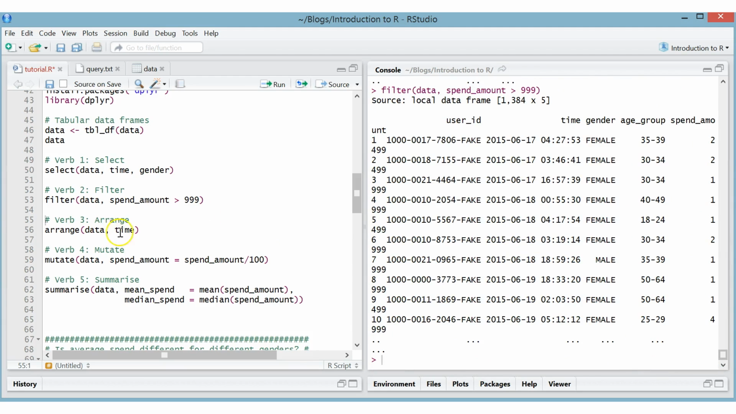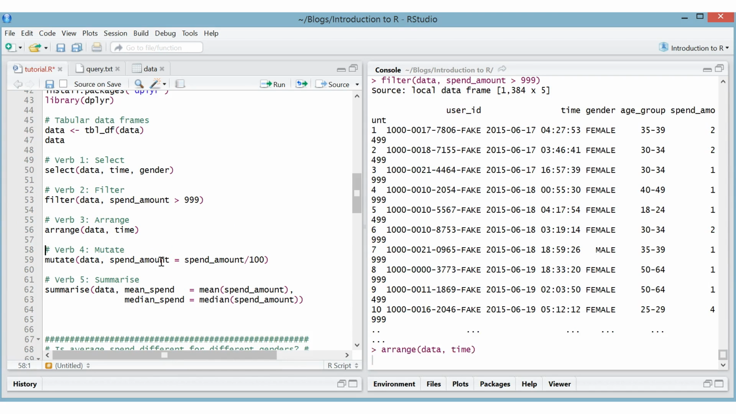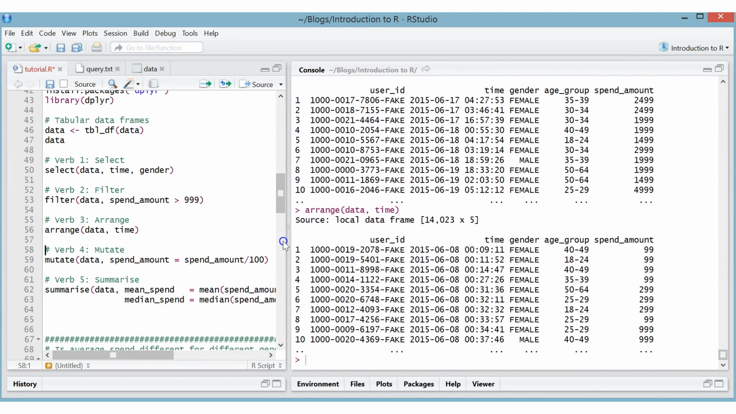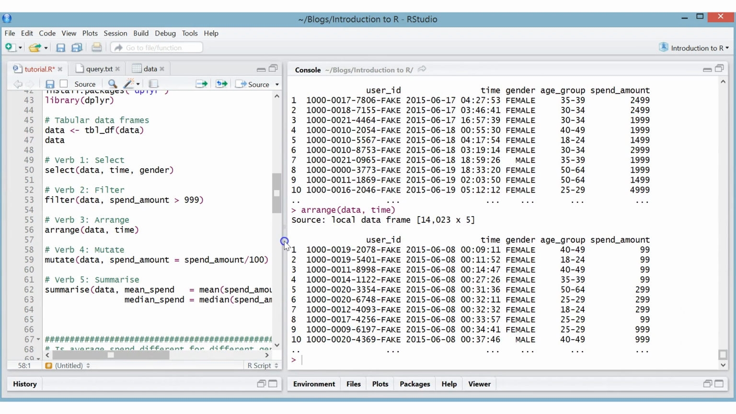Pop back to the end. Okay. Arrange. Arrange is a bit like order by in SQL. First argument, taking the data. Second argument, what you want to arrange by. We're going to arrange by time. Let's pull this out and have a look at it. Now the data frame is exactly the same data, but it's in a different order. It's starting with the very first event, then the next one, then the next one.